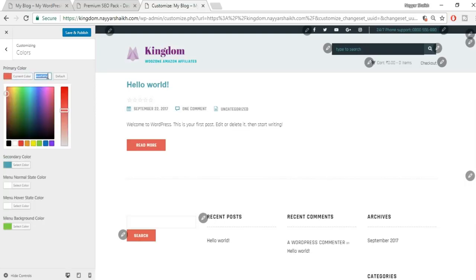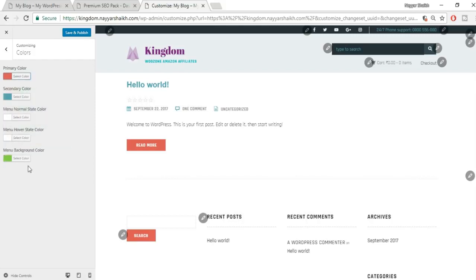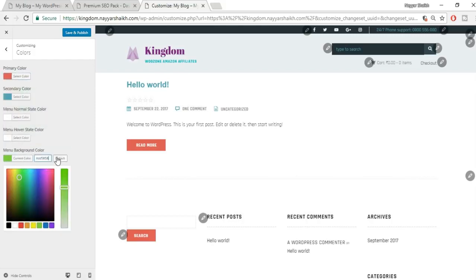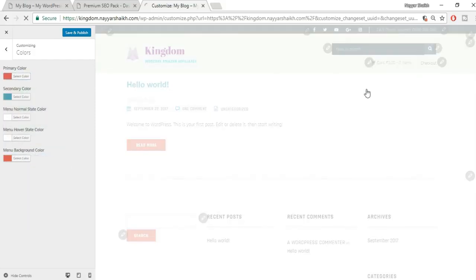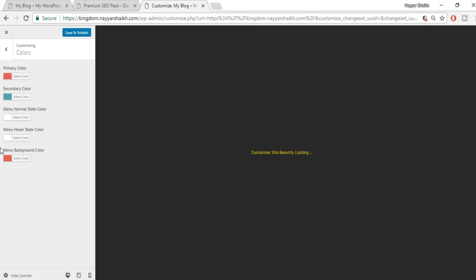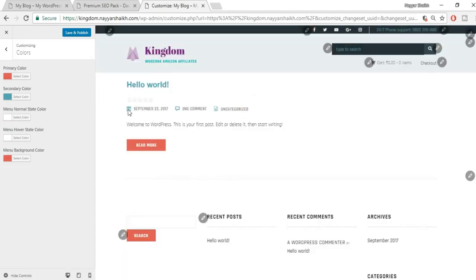So what I'll do, I'll copy the same color from here, go to menu background color and paste in that color. Okay, we don't have a menu, so we cannot see it right now. But if you paste that code, you'll have that background color for the menu. Okay, click on save and publish.